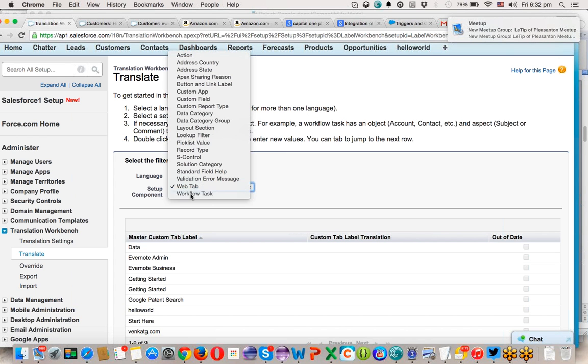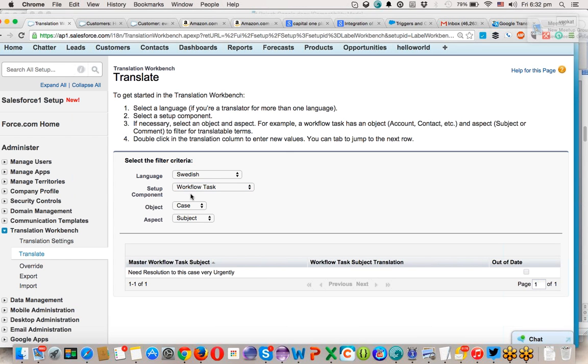Workflow task. When you are creating a task, you are assigning some value, like, "Hey, please follow up," or "Please demo him about this." This is a sentence in English, right? You are asking the person to do this task. I have an option to modify that language also.